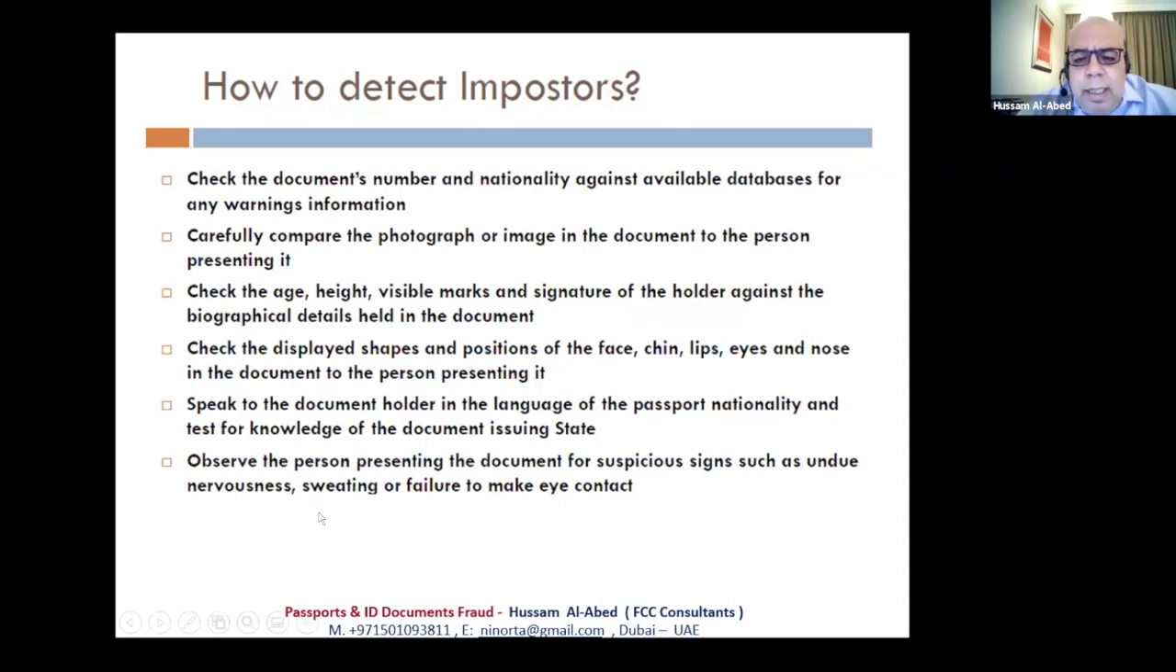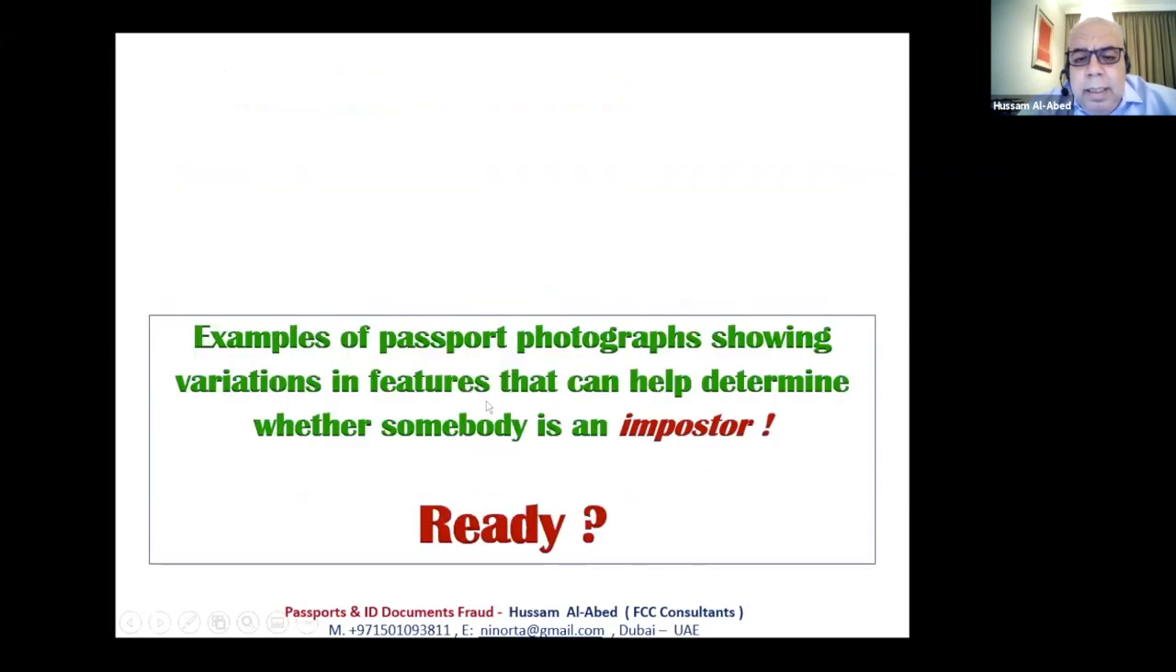One of the important things here is red flags related to body language. If the person presenting the document has some red flags, for example, he's overly nervous, he's sweating, he avoids eye contact, he's shaking, he's pausing for questions, some of those red flags might indicate the person is an imposter and he's using someone else's identity. Now, I think this is the last test. Then we can roll this out.